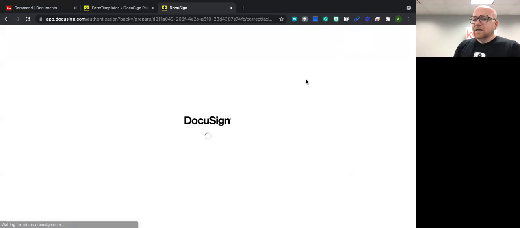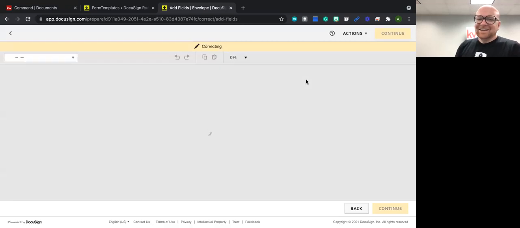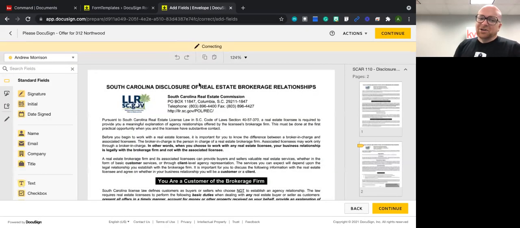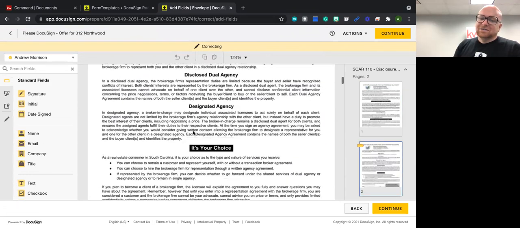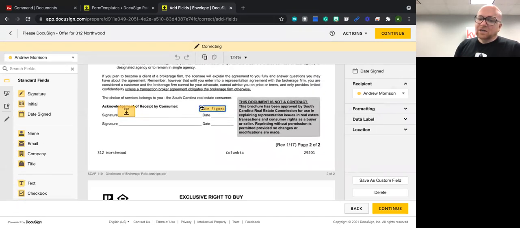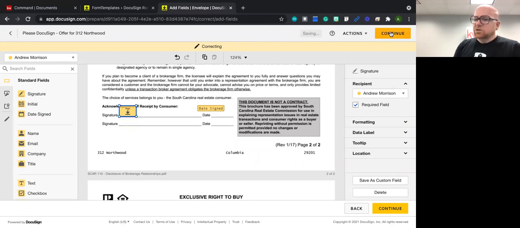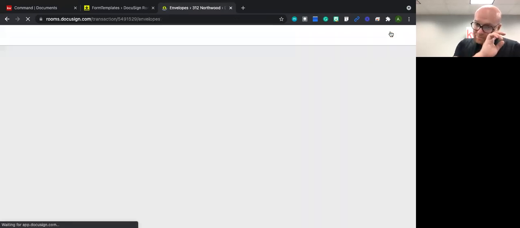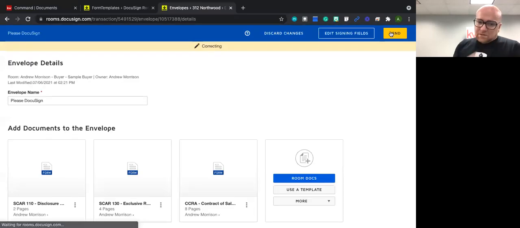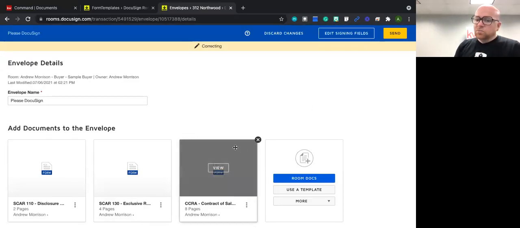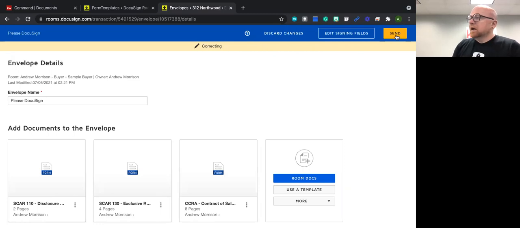When I click edit signing fields, it's going to take me back to that very familiar window we were just at. It's showing that I'm in the correcting phase. And I could come in here and delete, move, change, replace, do whatever I need to do, click continue. It's going to take me back to the envelope and I can click send. It's going to send them the updated version, void the old version, and let them sign it.